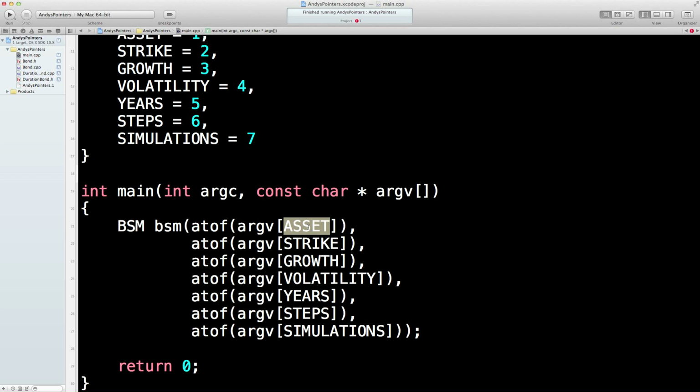It's going to be the asset, the current asset price, 103.69. Who knows what it's going to be? Strike price of the option, the price above which, if the asset price goes above that, we make a payoff. The growth, the kind of growth in the marketplace, the drift, the volatility of the particular stock, the number of years we have to wait before we measure the price against the strike, and if the price is above the strike, we make a payoff.